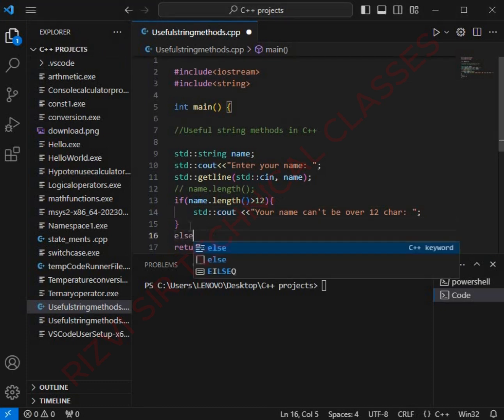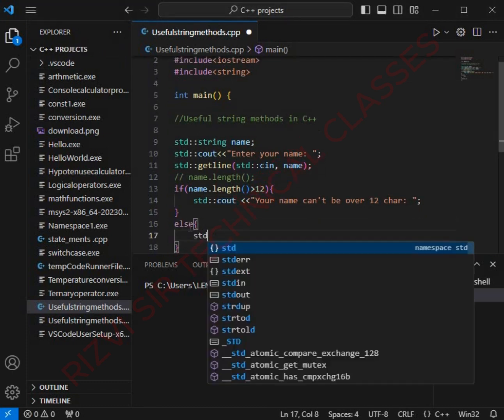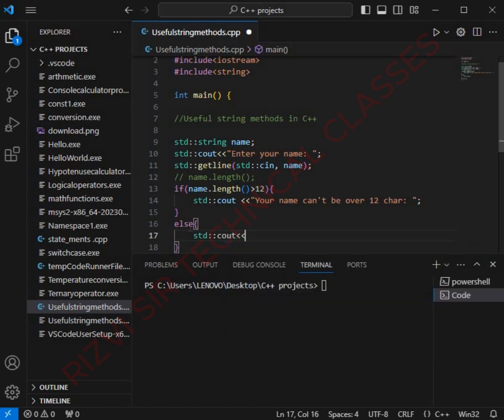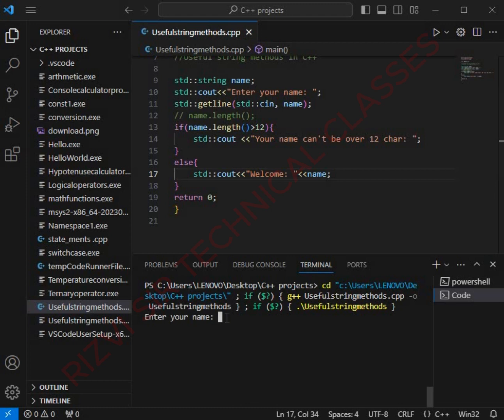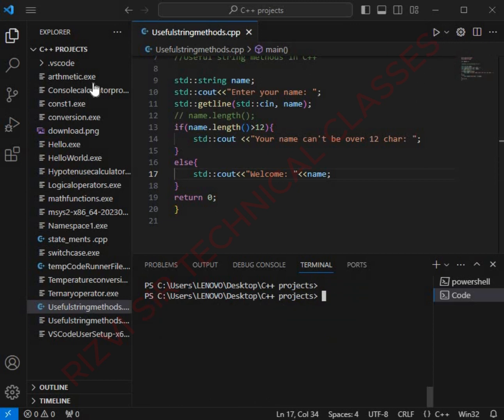Now add your else part: else std::cout, welcome, then the variable name. Let's save the program and hit run. First type a name, let's say Akhtar. Welcome Akhtar. Let's consider we type a big name. Let's clean this, then Control S, hit run again.